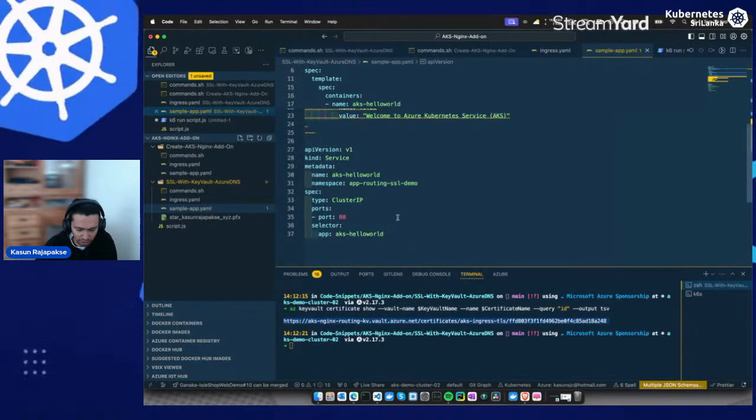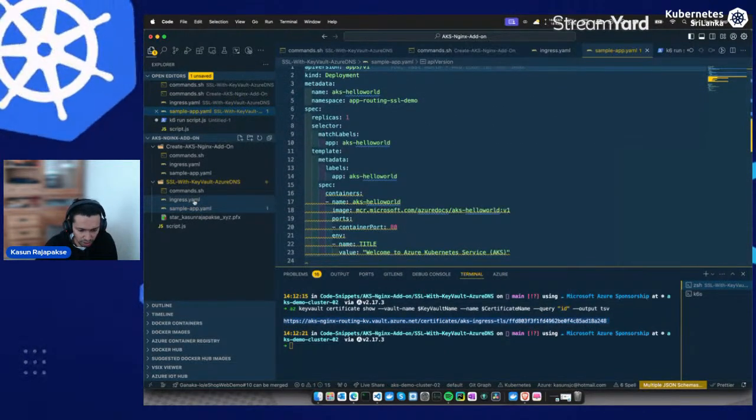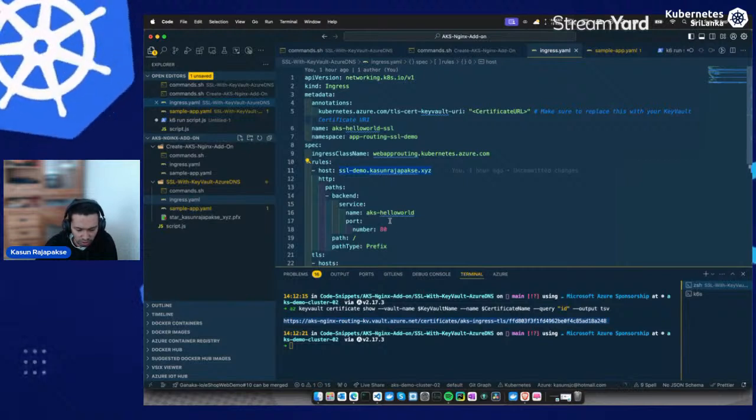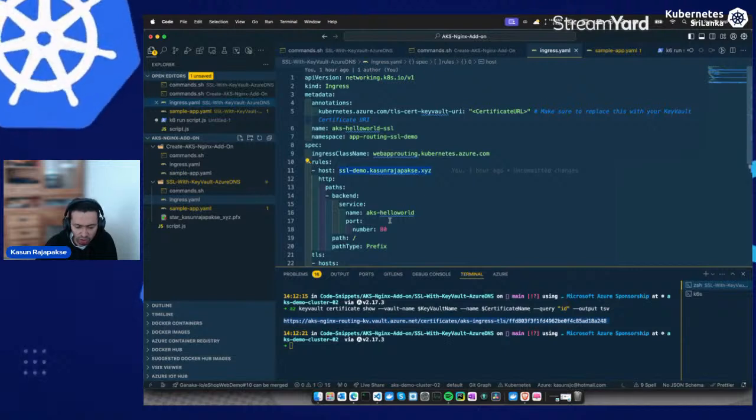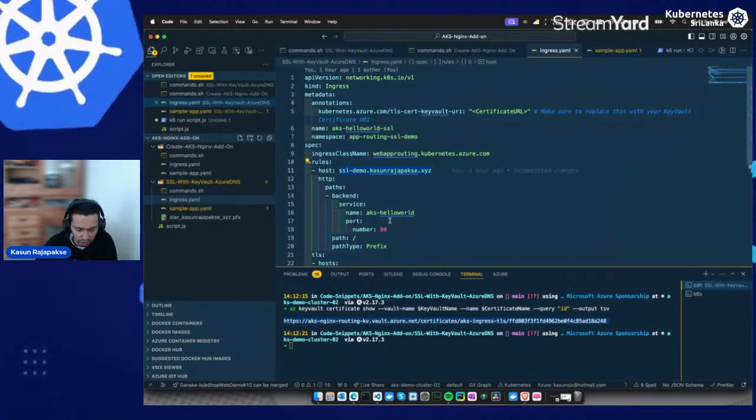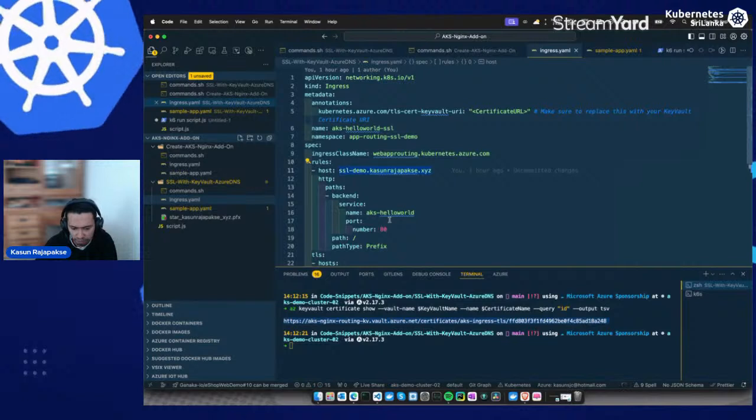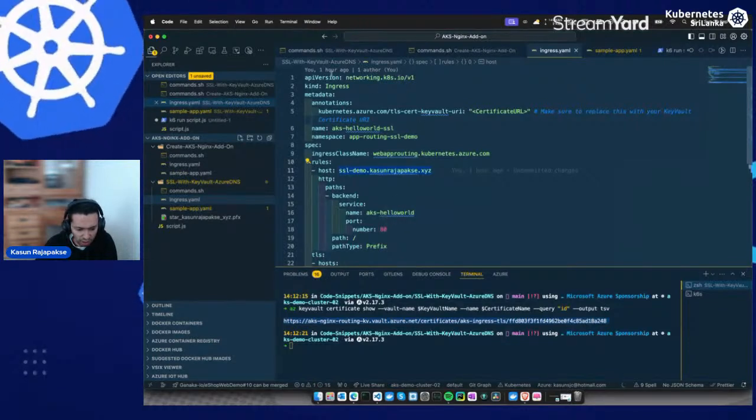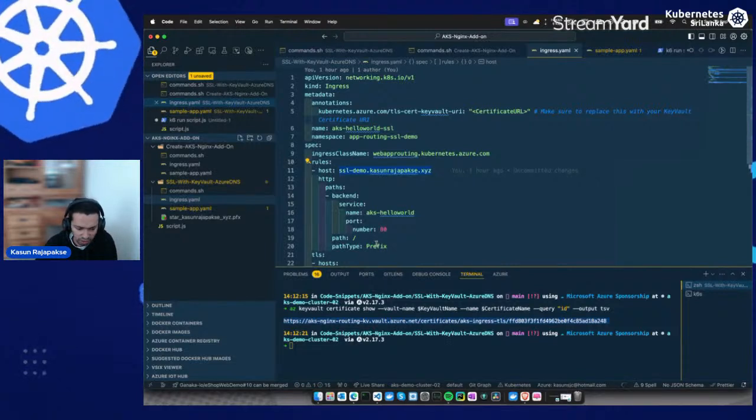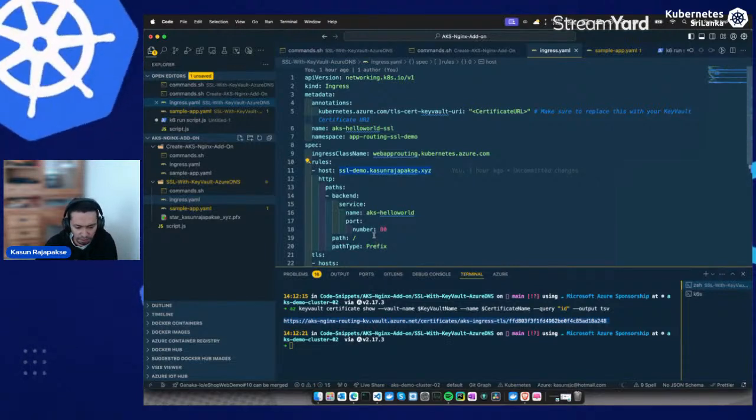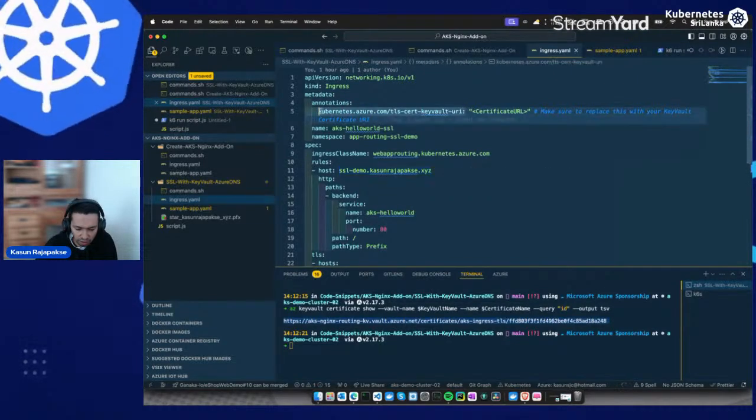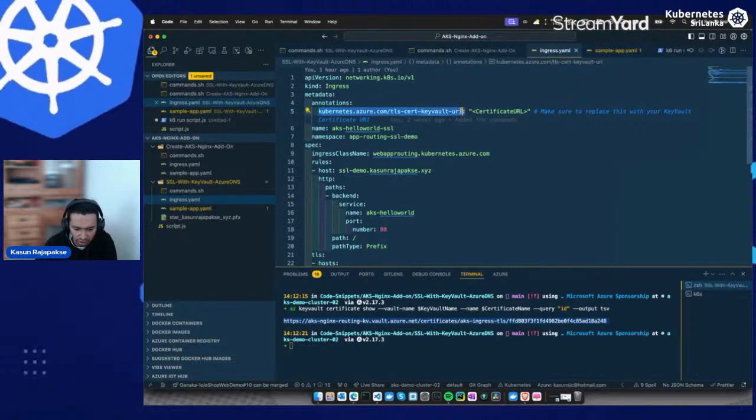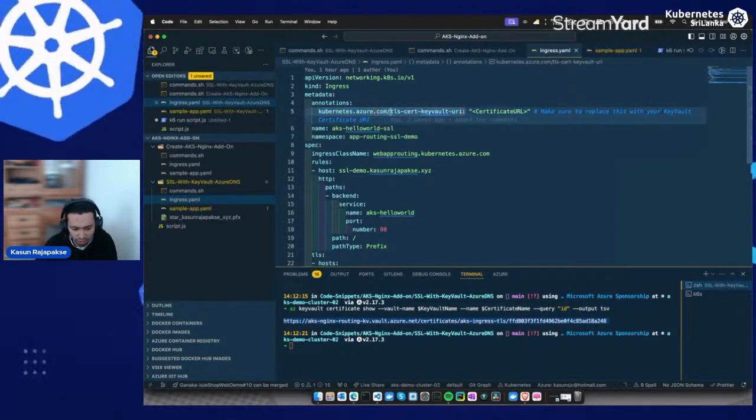I'm not going to explain the deployment and services, but I have to give some configuration changes that you need to know when you're working with app routing and Ingress. So here you can see the basic Ingress resource, but this Ingress resource is a bit different, because here we need to put a special annotation. This annotation can be found in the documentation.